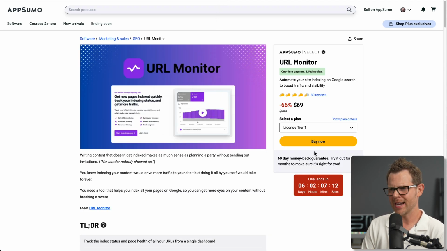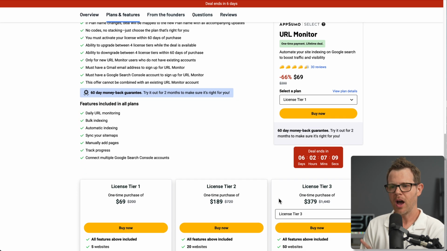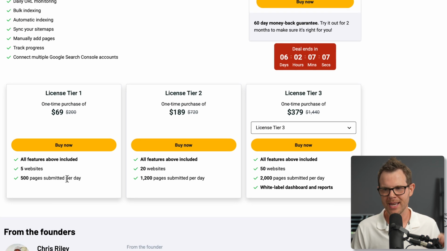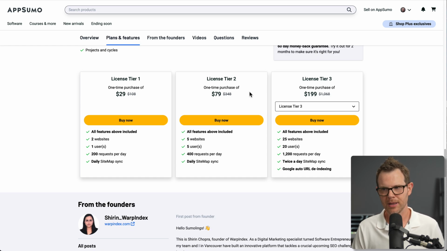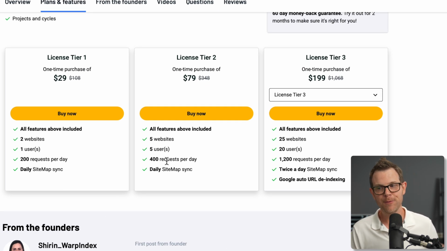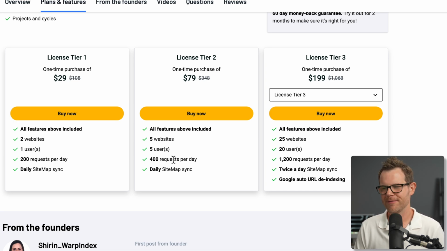URL Monitor, on the other hand, go down to the plans and pricing here. On their lowest tier, we get 5 websites and 500 pages submitted each day. You need to go up to at least tier 2 of the other tool, WarpIndex, to come close here. 5 websites, only 400 requests per day. So on the surface, WarpIndex looks cheaper, but if you need 5 sites and 5 sites exactly, well, it actually is a little bit more expensive. But hold on, that only lasts for a moment. If you need more than 5 sites, then once again, WarpIndex becomes cheaper.